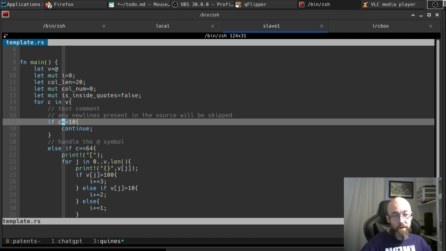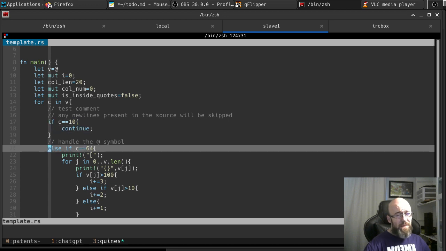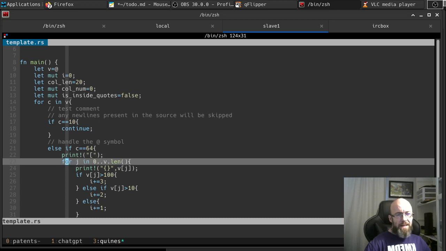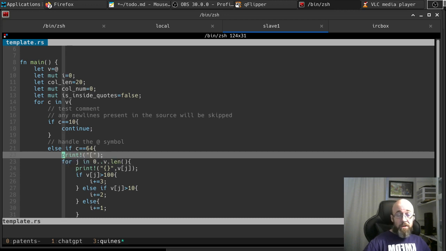But in general, for every character, for instance, I just check to see if it's a new line, and we just skip new lines, because you could actually have a whole one-line Rust program if you want to, and the most basic Quine is, in fact, a one-line program. The @ symbol, when we encounter it in our integer array, represents the source code for the program itself.